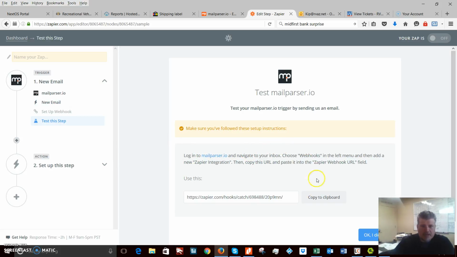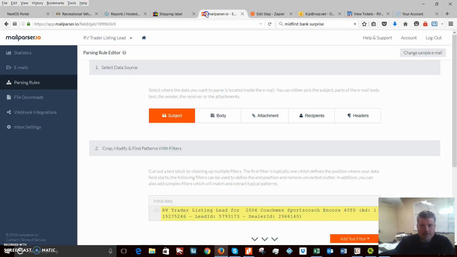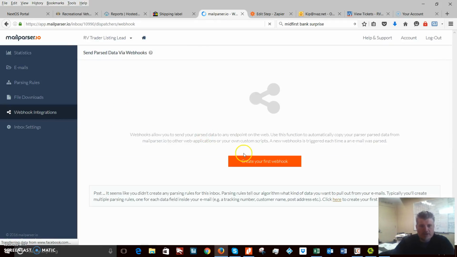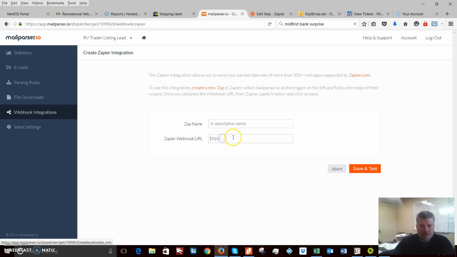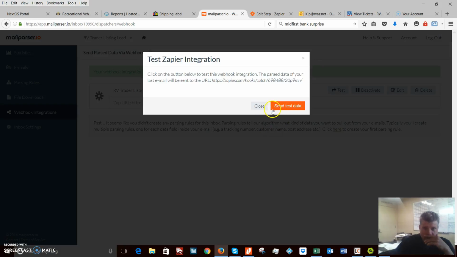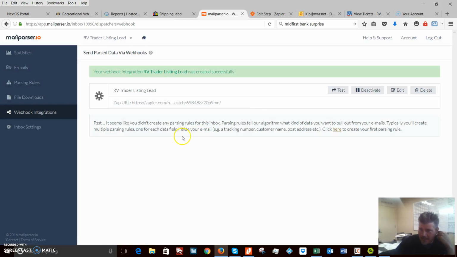Okay, and then this is my webhook that I need to put in Mail Parser right here. So I'm going to take this, go to my webhook integration, and there's my Zapier integration, and I'm going to put that in there. And again, RV Trader listing lead, put that in. I think I'm supposed to wait till I get this all done before I actually set the webhook up, because it's not going to work until I actually get it done.